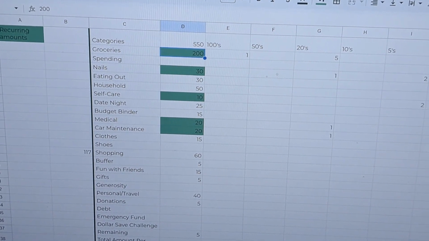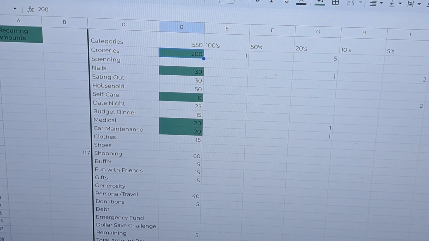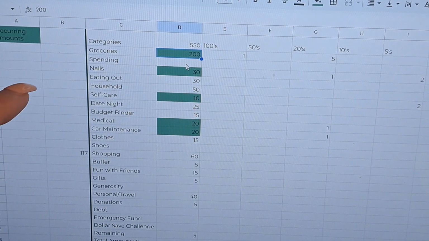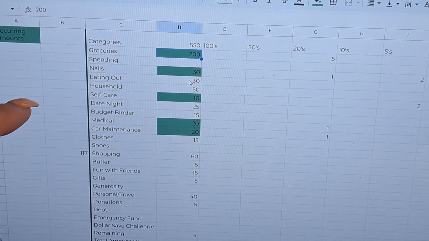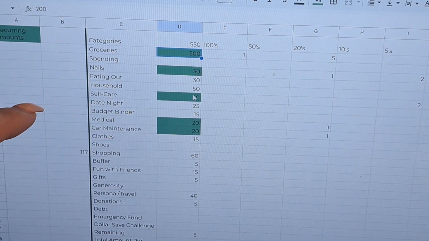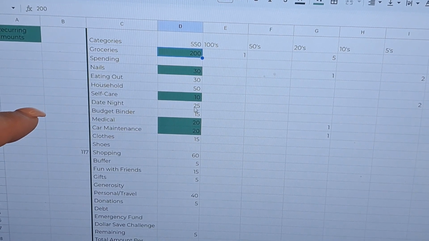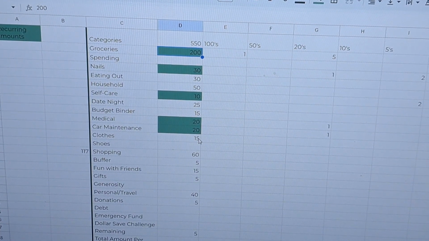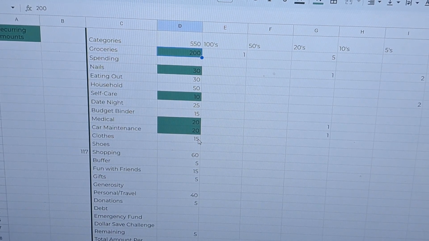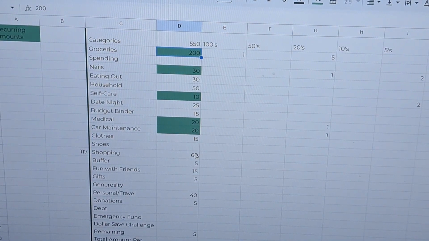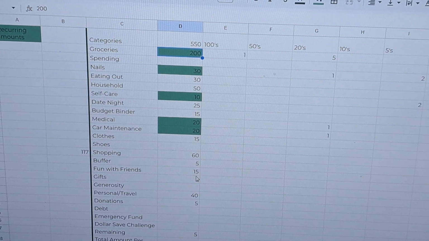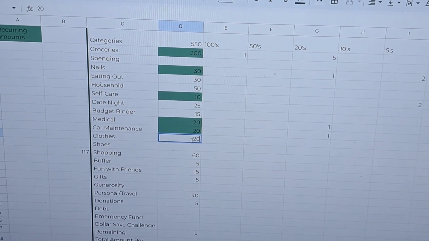Somewhere in here, because I had done this earlier, but then I was like, I should film this. So let's just go back through. 200 for groceries, nothing for spending. Nails is 30, eating out is 30, 50 for household, 10 for self-care, 25 for date night, 15 for budget, 20, 15 for clothes. I feel like I had done 20 in that, and I wrote 15. And then nothing, shopping, 5, 15, 5. Let's do 20 in clothes.